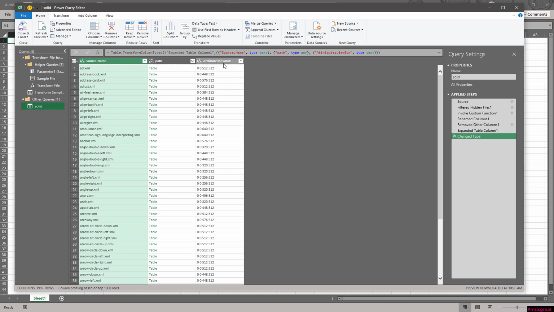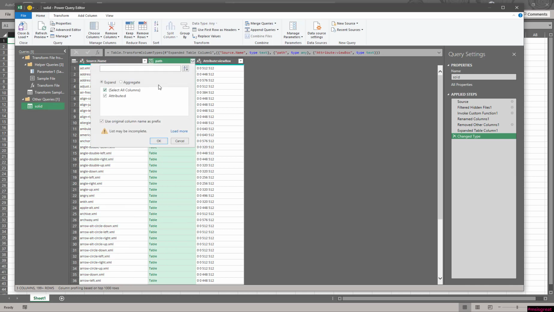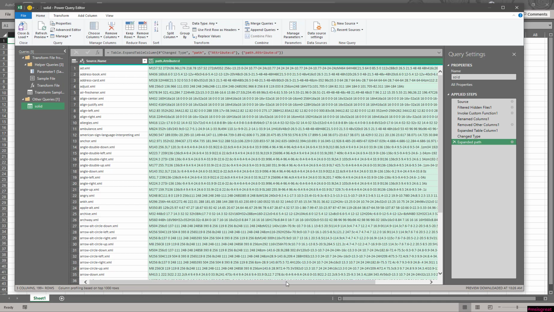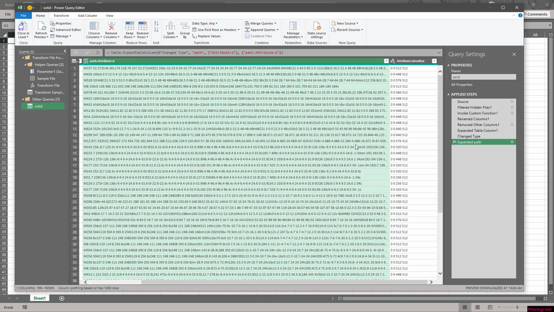And one last step, if you see here there is a divert icon, click on this icon. You would have some option to expand. No need to specify any value, just click OK. That's it. So this is the final step which you can see. In that you would see the name, path and the view box. So now the data has been transformed successfully. It is ready to import.